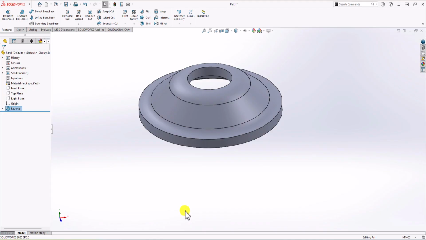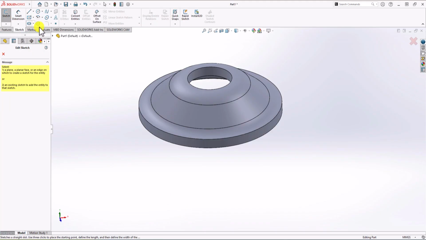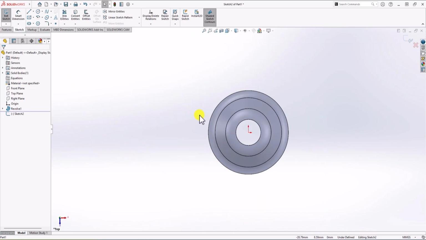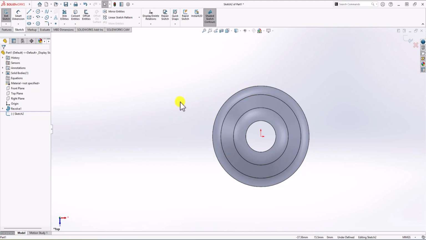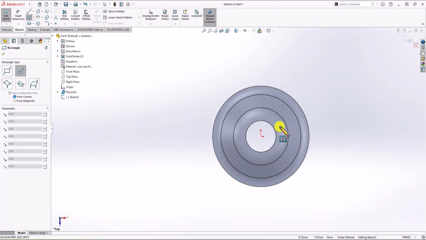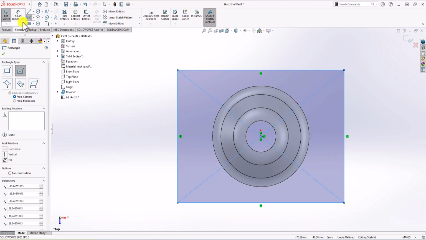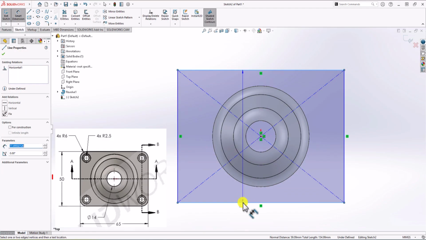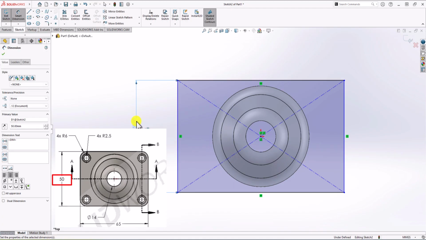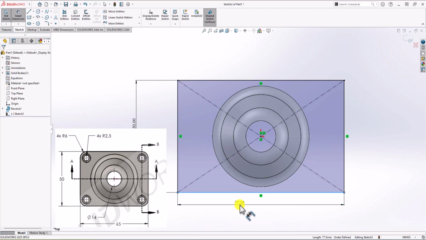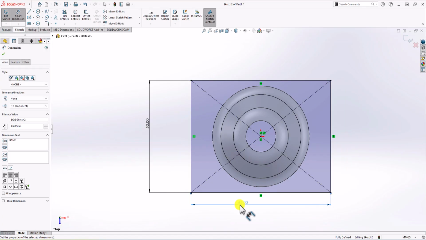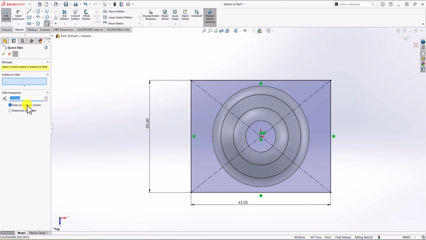In order to make that, it's super easy. Click on a sketch, and this time I'm going to choose the top plane. I already have this part. So what I can do, I can click on the rectangle command, and I'm going to make something like this. The overall height of the geometry is 50 millimeters. Width of the geometry is 65 millimeters. We also need a 6 millimeter fillet in the corners, so I click on the fillet command, change the value to 6, and select this corner, this one, and this one.